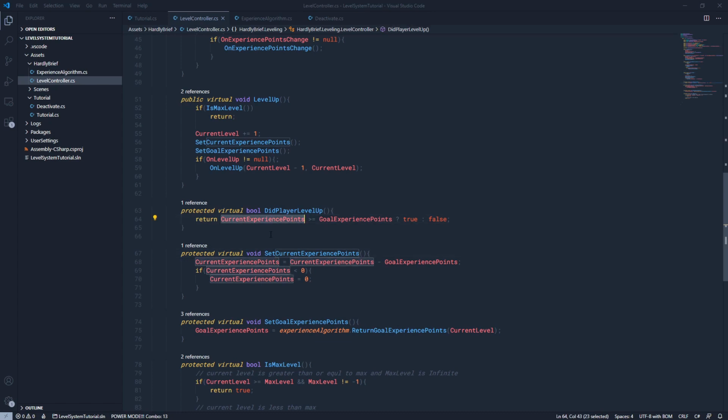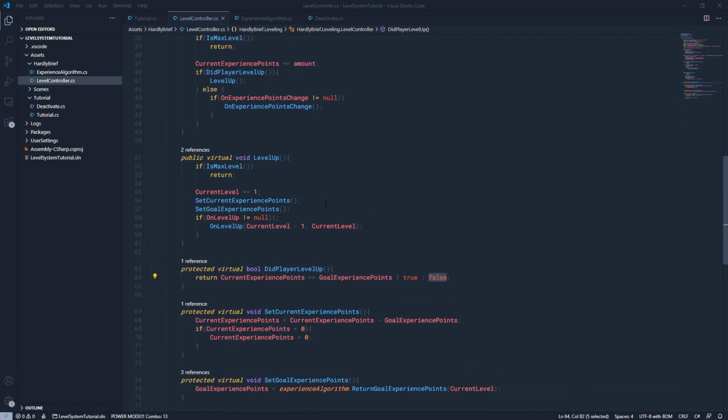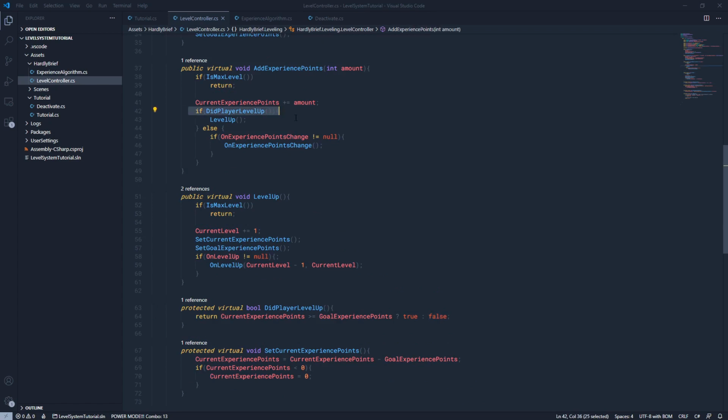So we're going to say current experience points. If current experience points is greater than or equal to our goal experience points, then we're going to return true. Otherwise, we'll return false. Again, that's just checking it.